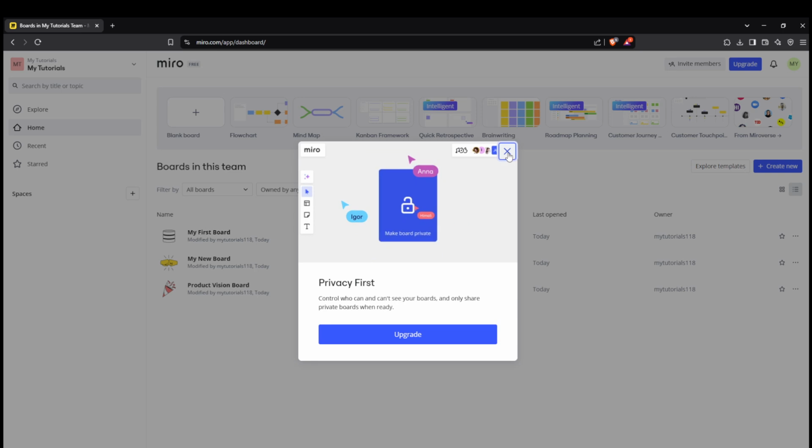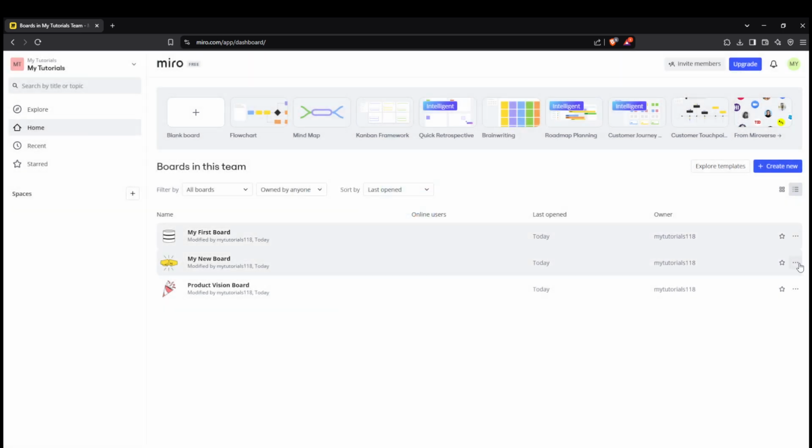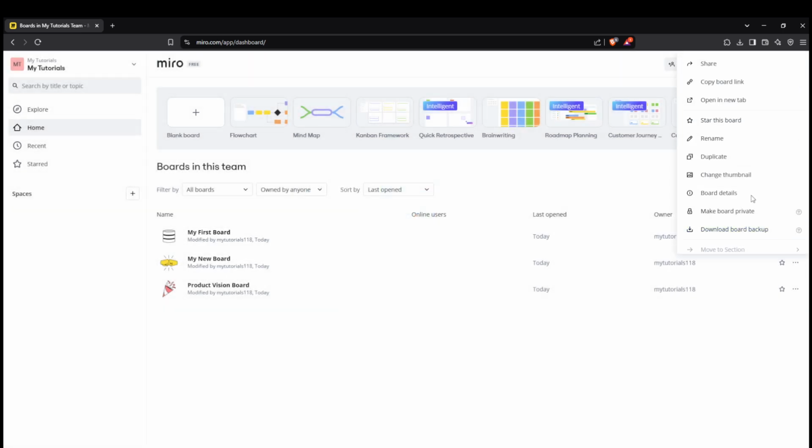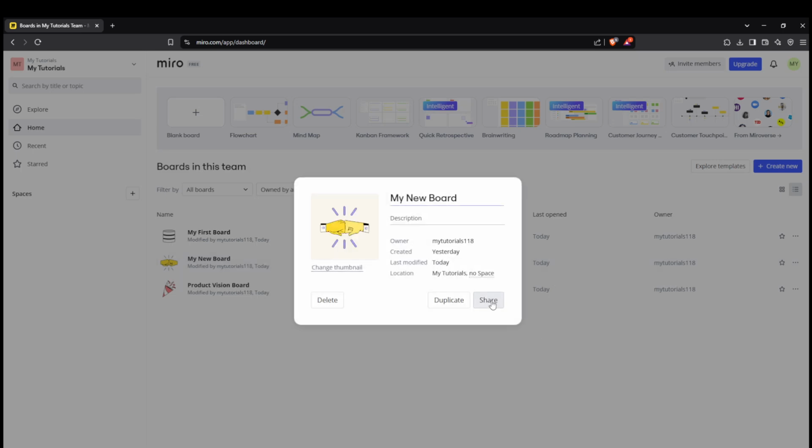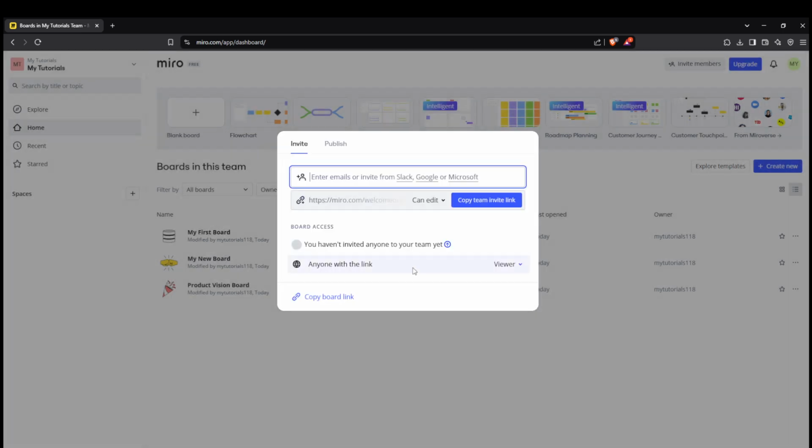Moving on, navigate to your next board. As before, click on the three dots next to the board's title. This time, select Board Details. Accessing board details allows you to delve deeper into managing and organizing the board, providing more context and options. Within the board details, there's a share button. Clicking on it will reveal the sharing settings for the board.